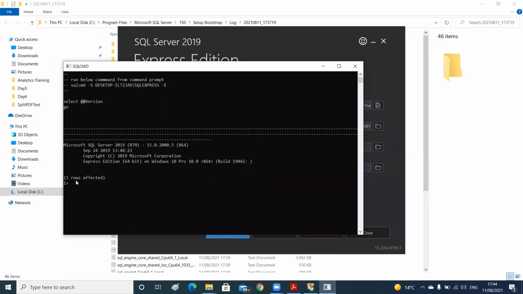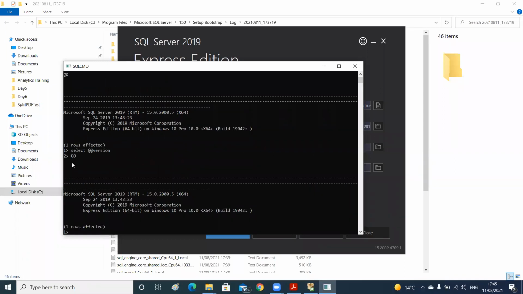So for instance, let me just do a simple command. We can do the same command we are seeing here. You can say select @@version. For the command to execute, you have to type go. So it has executed this command. It has given me the version of SQL that I've installed. So SQL Server 2019, and then the time and date installed.